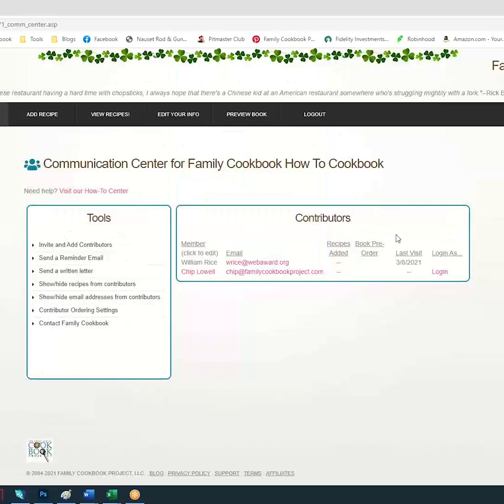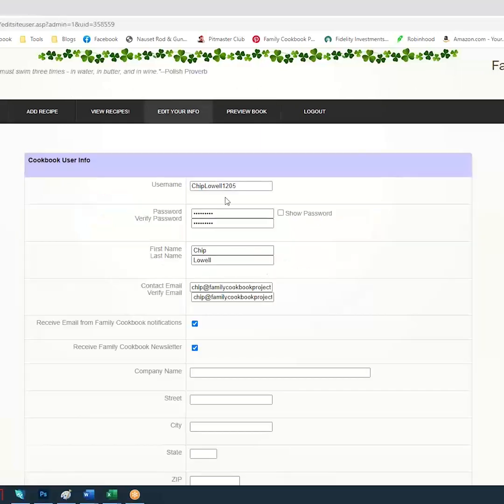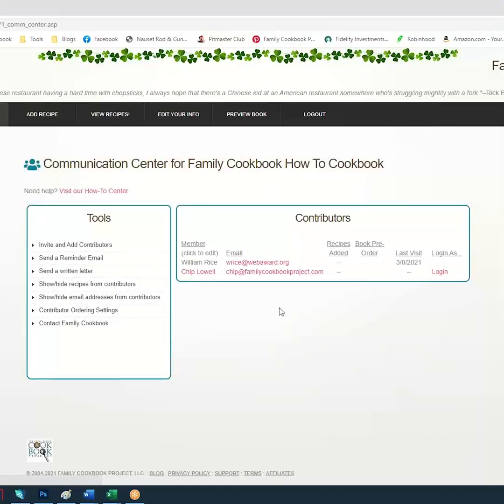So now, if you look back on my contributor list, I have two different names, myself and Chip Lowell. I can send him an email directly by just clicking on his email address. By clicking on his name, I have the ability to see his username, to see his password, and to change his email address if necessary. So that's how you would edit a contributor.